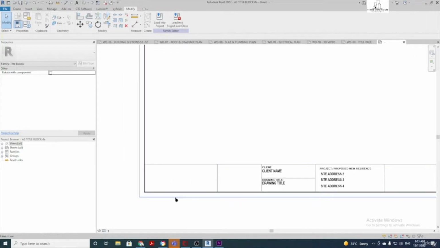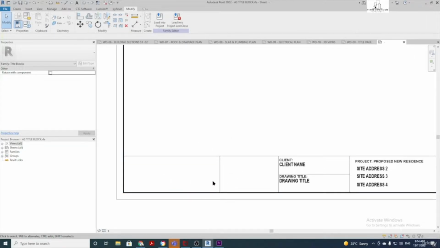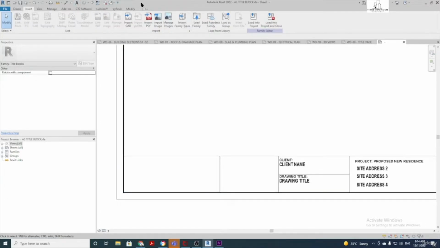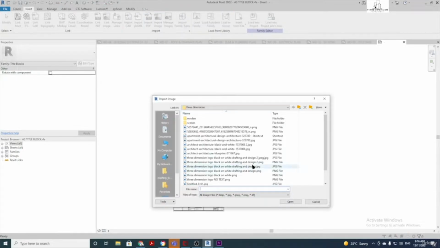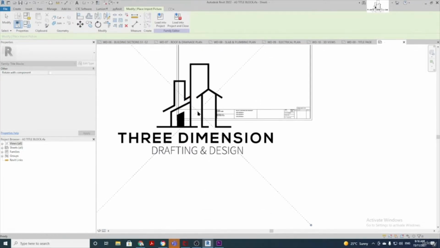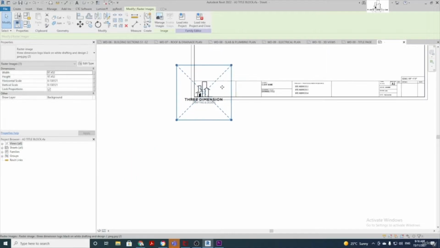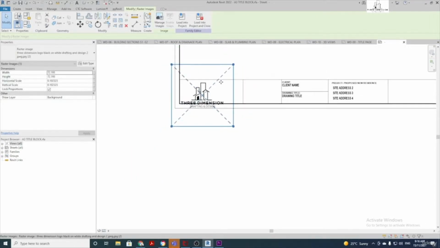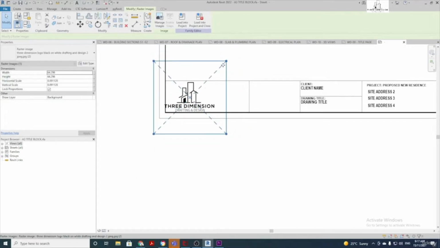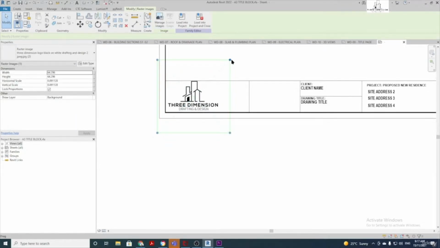So down here you can add your own label, etc. for your logo, etc. for a business or whatever. So if you go up to Insert at the top panel here, you can go Import Image, and we can import our logo in, drop it in. You can change the size of it. Put it down in your title block like that.